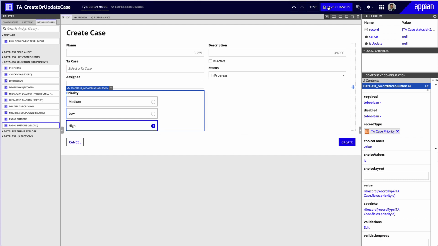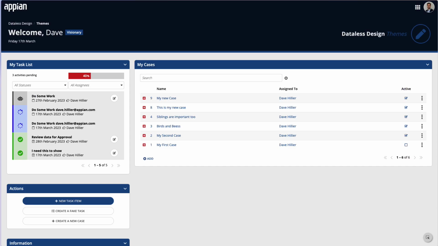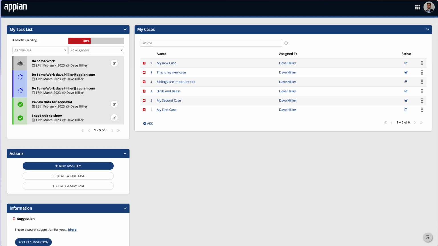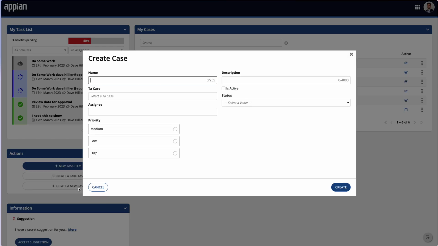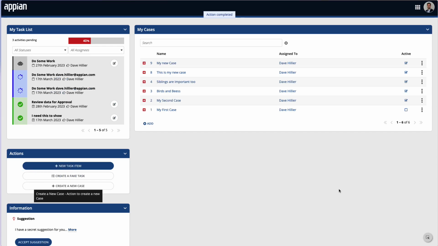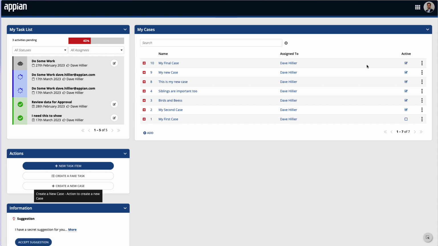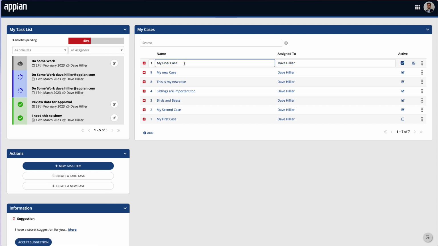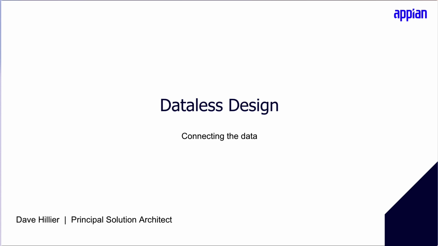But let's take this over to our application, and we can do a new case. And now we're able to fill this out. We can pick our parent case, which makes sense to be a picker. We can set our priority to medium. We can say it's in progress. My final case. Assigned to me. Okay, there we go. There we go. That was connecting the data.